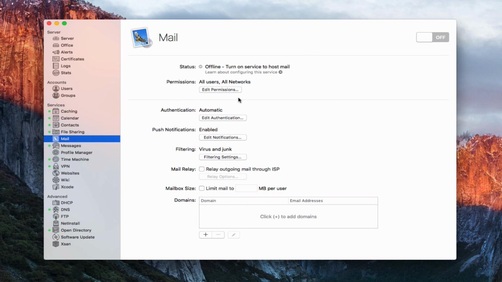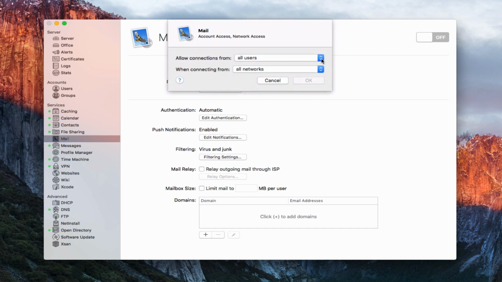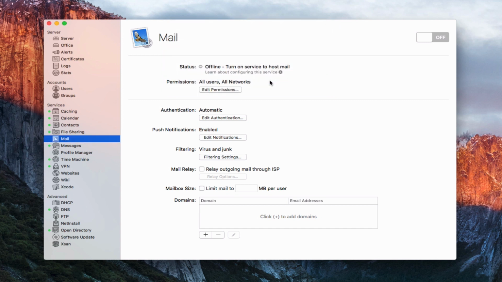As we have in every one of our services, we do have this permissions area where you can set up, again, allowing connections for a particular set of users or all users. You can also set it up for when connecting from all networks, private, or only some networks. And that just gives you some restrictions on how the service works. Again, in most cases, you'll just want to do all users and all network users because you'll be covering mail for everybody. Now, once we've got that, let's come down here to authentication.